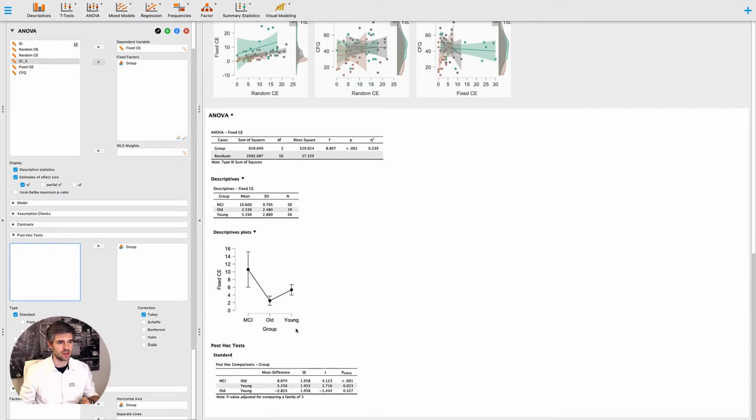And what this has done in the post hoc tests is we're running lots of t-tests, and we're doing a t-test to say, is there a significant difference between the MCI group and the old group? Is there a significant difference between the MCI and the young group? And is there a significant difference between the old and young group? And what we have here is something known as a correction for multiple comparisons.